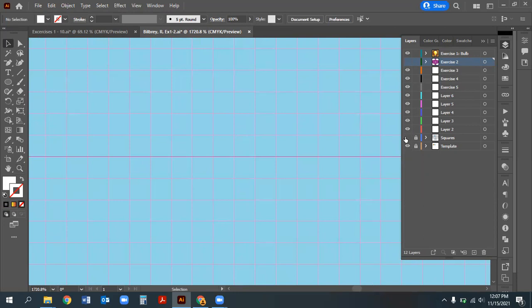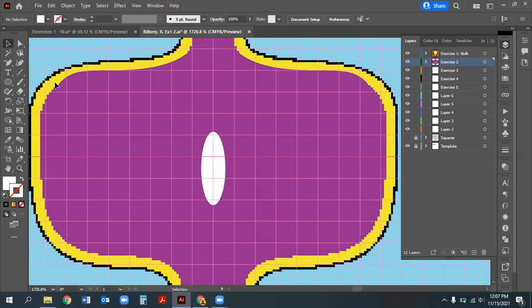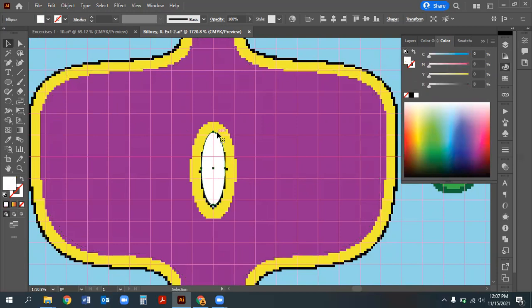Let's turn off the squares here. And going to fill this with none right now because I've got to figure out this shape. So this shape needs to be much larger. We're going to use a scale tool and scale from the center out, holding down the Alt key. So it probably needs to be as wide as the opening.